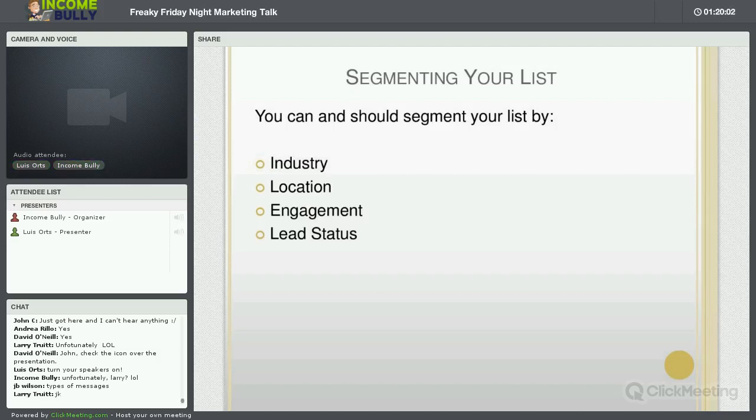So industry, you could have 30 different lists based on industry: roofers, landscapers, lawn care companies, HVAC, dentists, lawyers, all that different stuff. You could segment it based on industry. You could segment it based on location. And those are things I think you should do no matter what. At least do industry or do location.